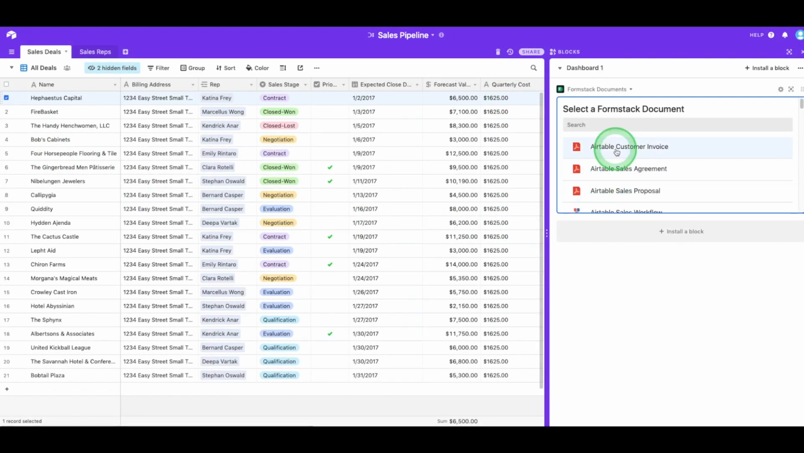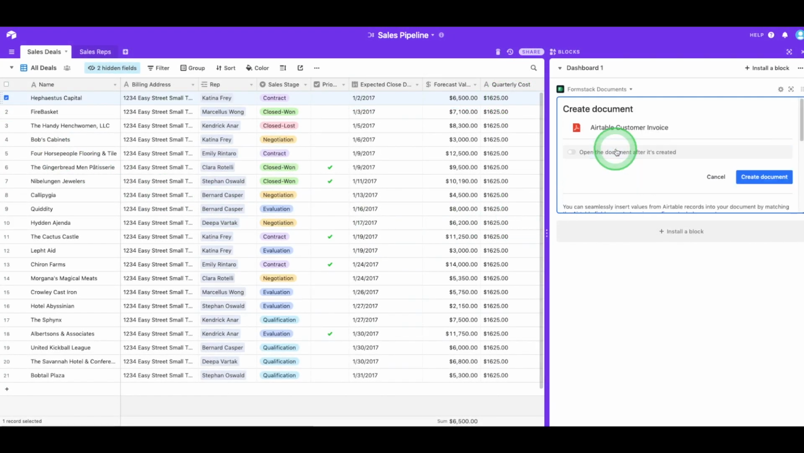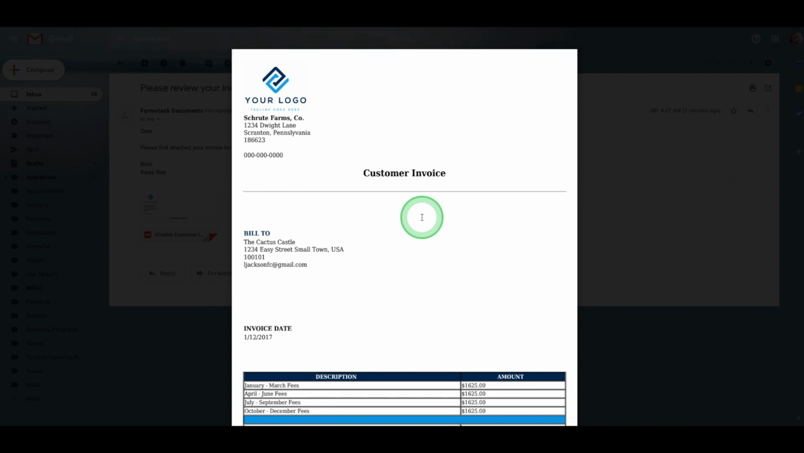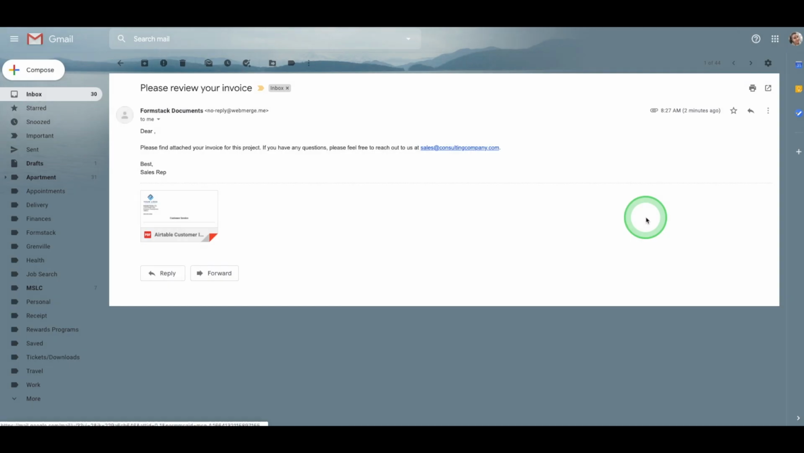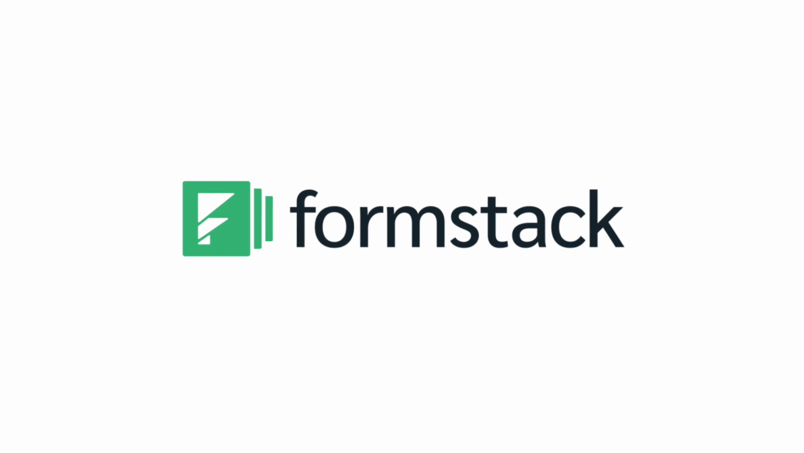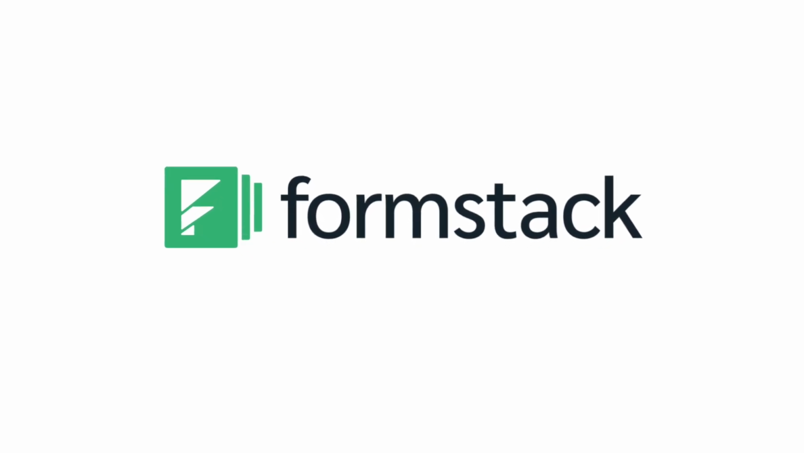We'll follow this same process when we want to generate customer invoices. This time, once we select Create Document, a copy of the invoice will be sent directly to our customer. And it's that easy. Once you've set up this workflow, with the click of a button, you can populate your most important sales documents with data from your Airtable account.